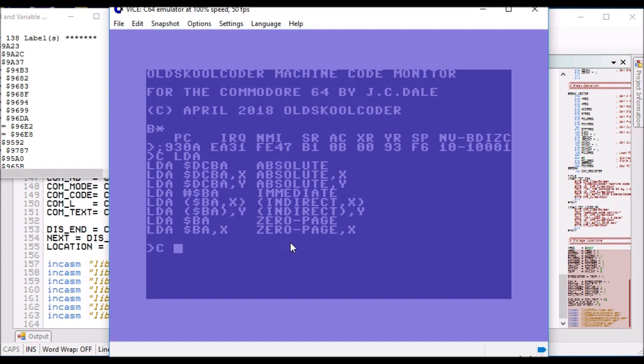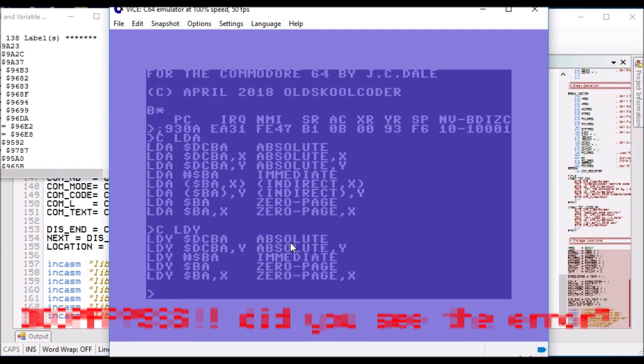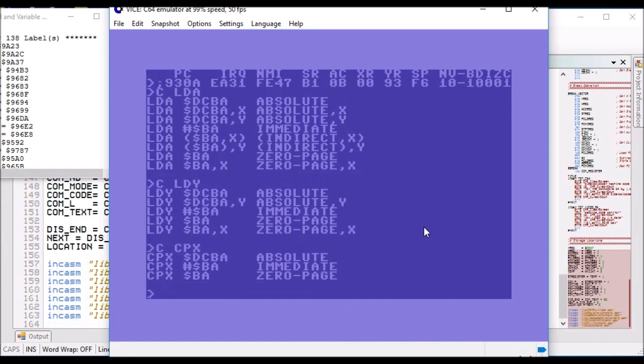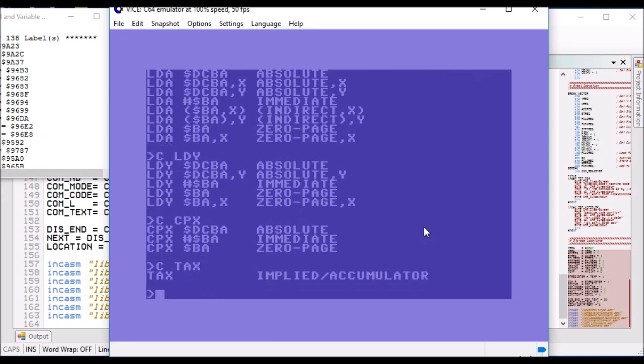Let's do a LDY. There won't be as many addressing modes in this, I don't think. And there you go. So there's only 5 addressing modes for LDY. CPX, 3 for CPX, and then you can do TEX, which is just implied.